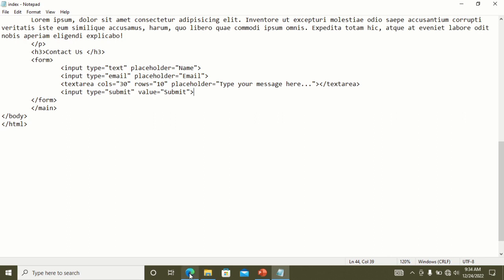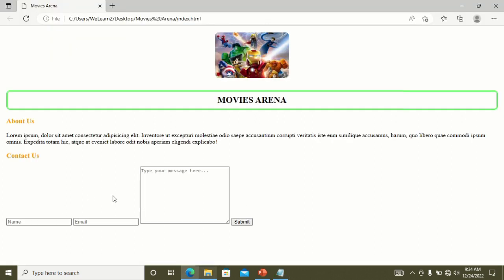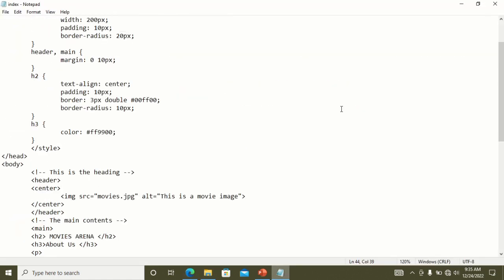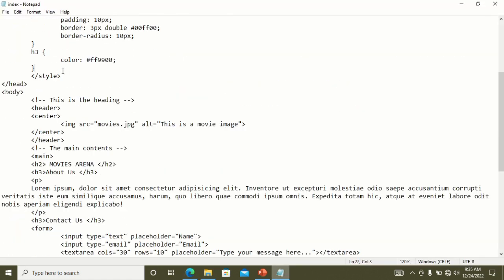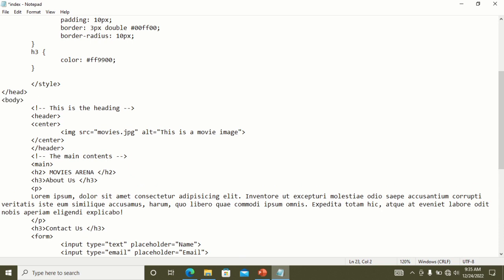Our form is looking messed up. Yes, it's not nice. They are just being there like that. So let's style our form. Let's head straight to the header. Let's target the inputs. We are going to style all the inputs, including the text area.